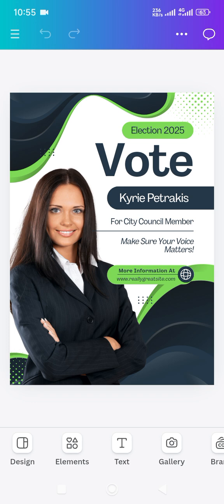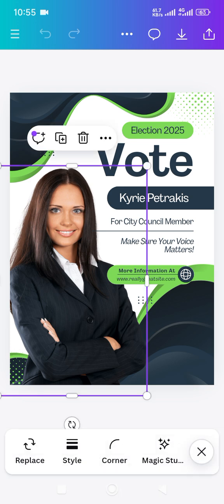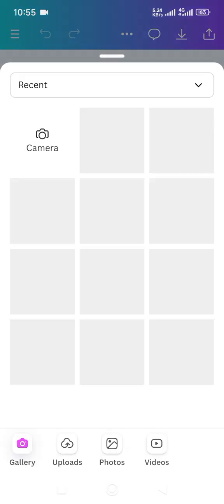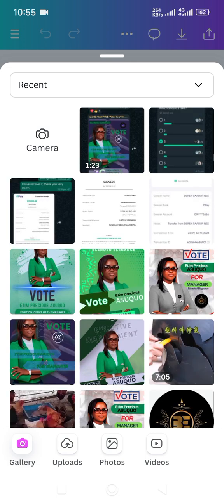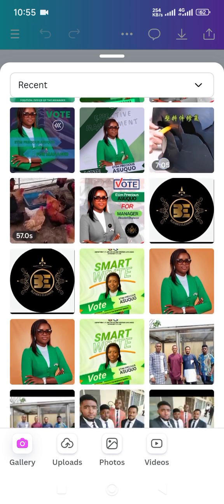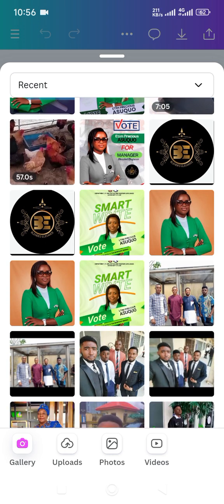All right, so you can see what I want to do now is to replace this image first. So I click on it and I come to replace. I'll go to the image that was given to us, which is the latest image. So I will come here. Okay, this is the image.